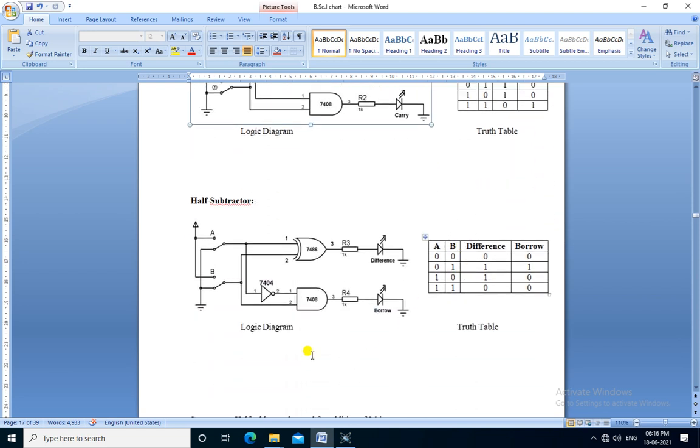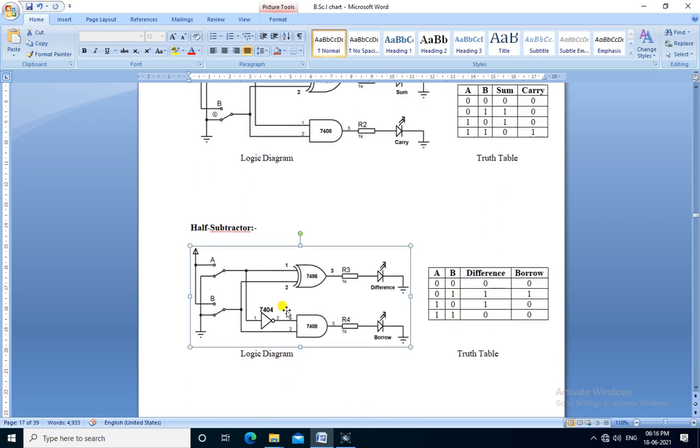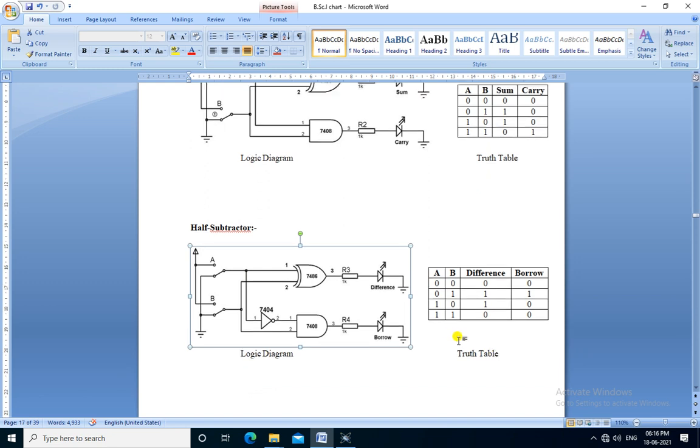Now this is the half subtractor, logic diagram of half subtractor. The only change between half adder and subtractor is A is inverted and given to the input of AND gate, and this is the truth table of half subtractor.